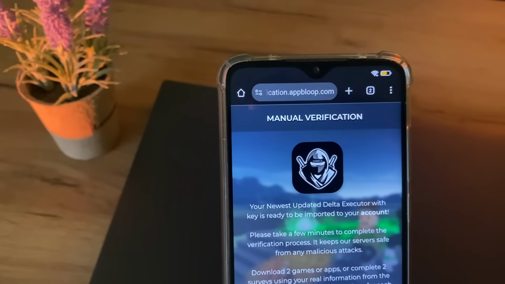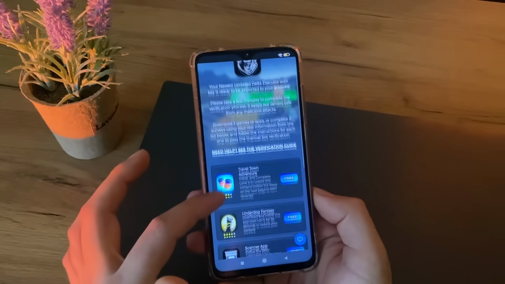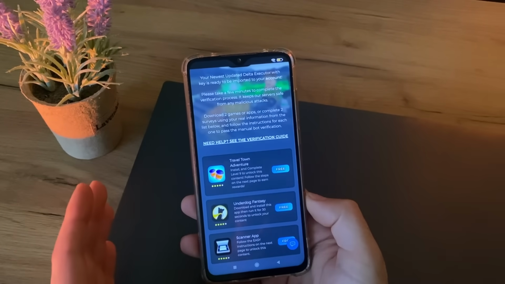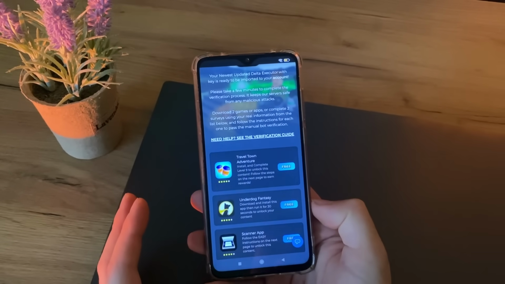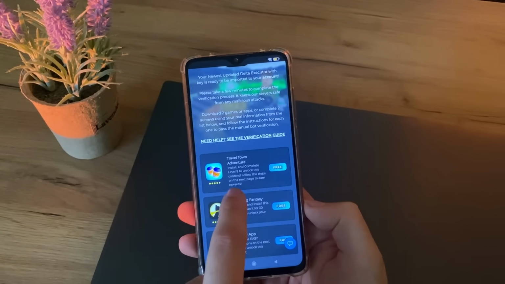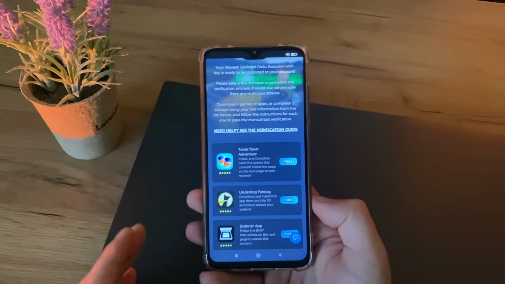What we need to do here, guys, is download 2 free games or apps or complete 2 simple questionnaires. It's your choice. Just click here on free, click go, and it will start downloading from the official publisher where the app is downloaded. Complete the task below. Each task has a description of what you have to do.